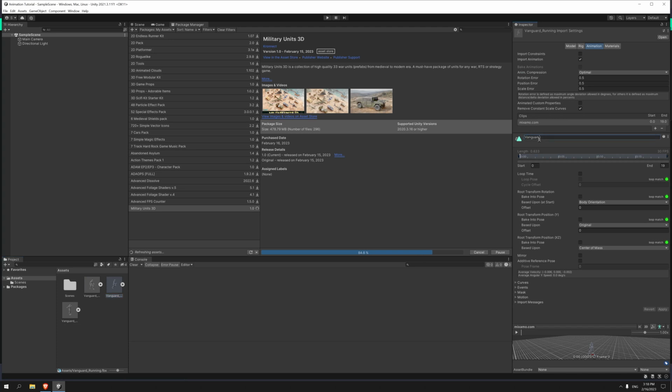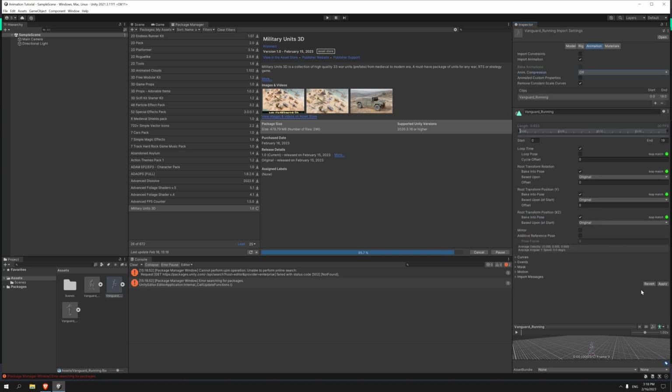Same for the other animation. Change its name, Vanguard Running in this case. Enable the checkboxes, switch to original, and press apply. We do this in order to keep the animation as it was originally intended. We can change these later only if we need to.